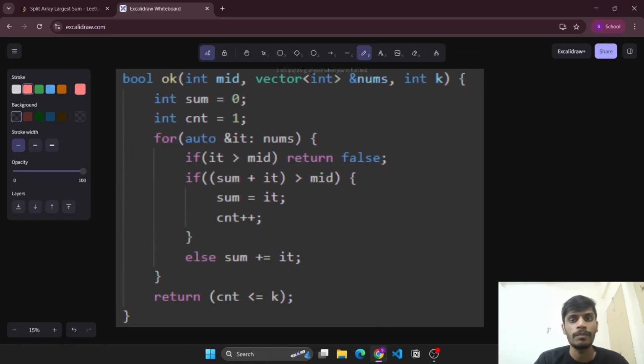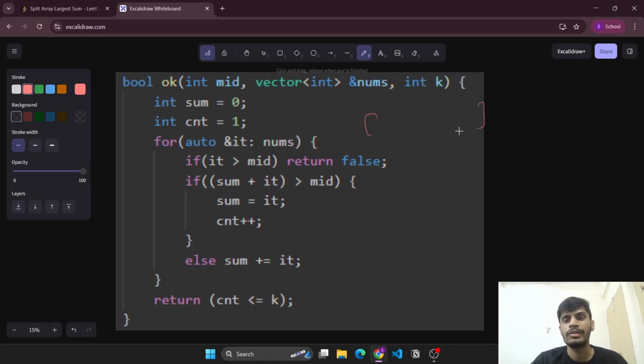The OK function is the same. We try to create segments such that the sum is less than or equal to mid. So we initialize sum with 0. Initially we have this first segment created, and the sum is 0, which is less than or equal to mid. So we'll keep adding elements to this sum, such that it is less than or equal to mid, and as soon as it becomes greater than mid, we'll start a new segment and increase this count value. So this is what we'll do.